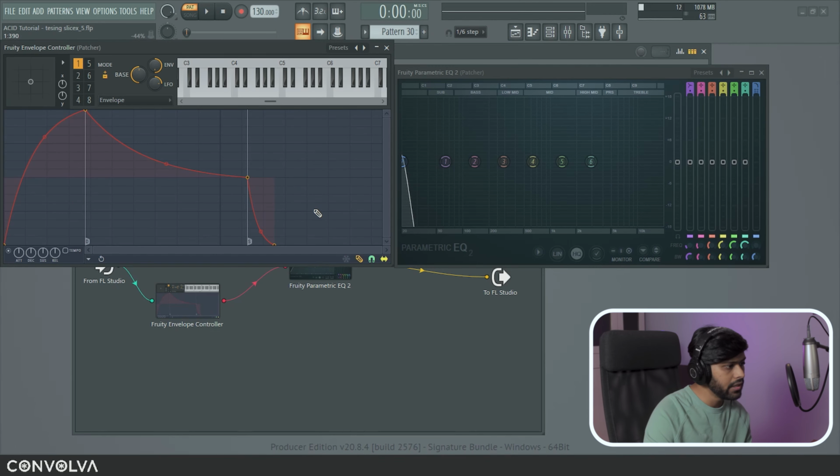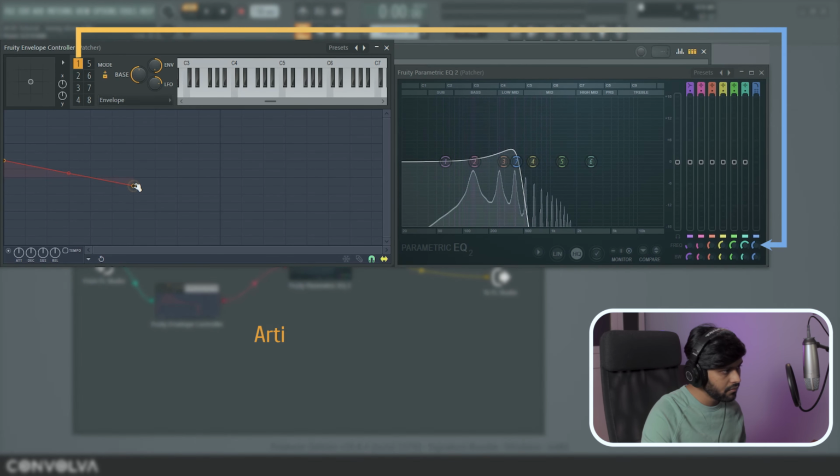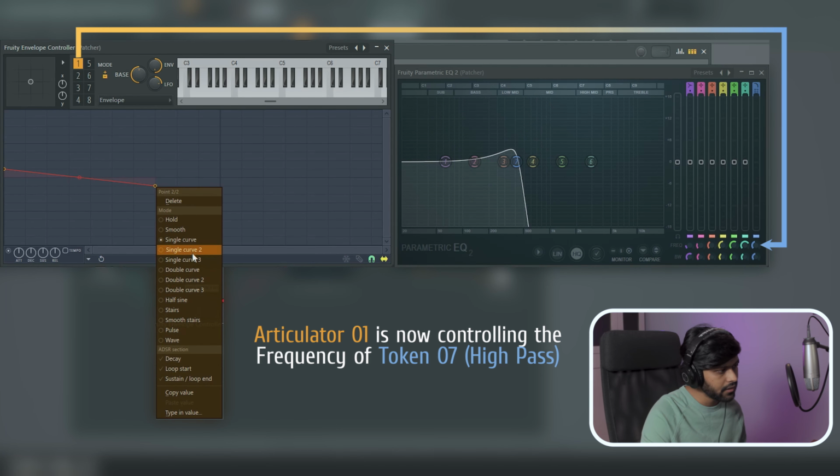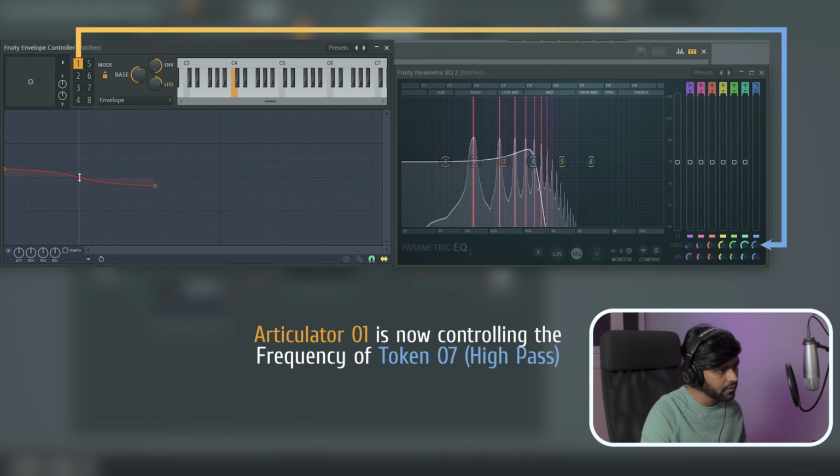So let me just remove all this by selecting the step editing and right clicking and dragging, removing this, and create a shape something like this. And let's say I use double curve for this.